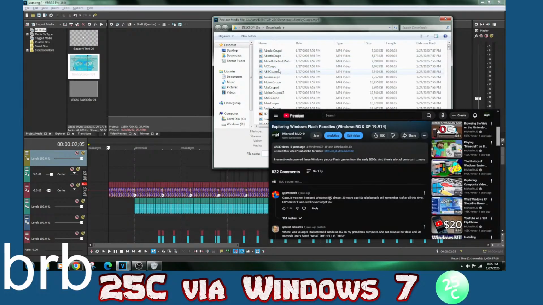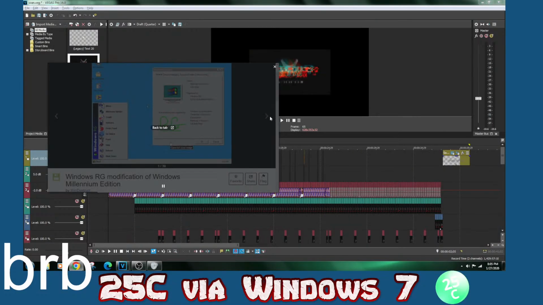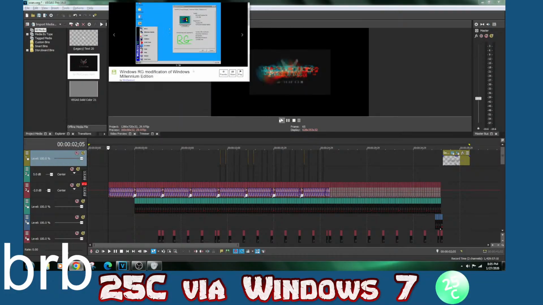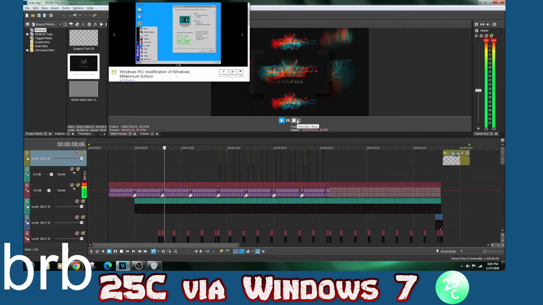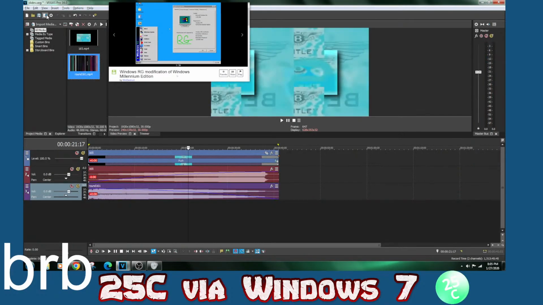And we're revisiting this today because, as it turns out, somebody made an actual Windows operating system based around Windows RG. So this is themed to look just like the Flash parody. It's apparently based off of Windows Me. And yeah, I thought it would be kind of neat to take a look at this today and actually install it on the 98 computer.